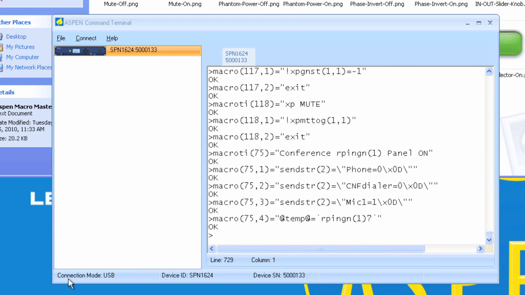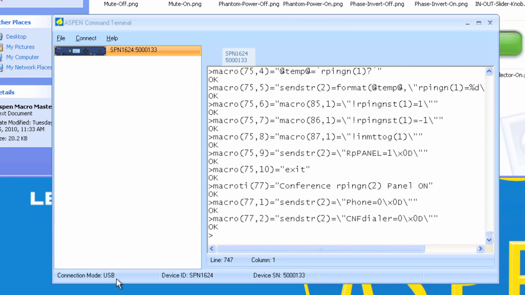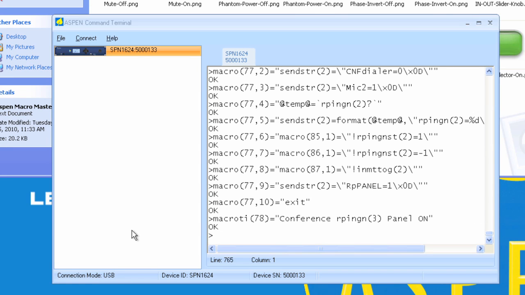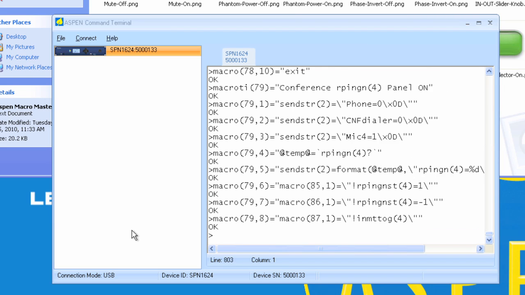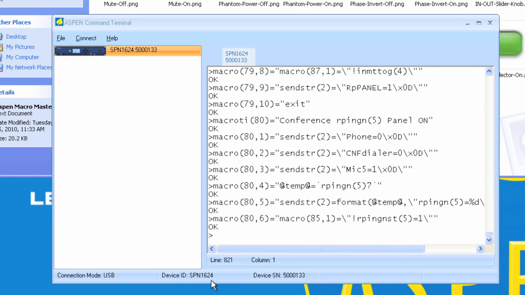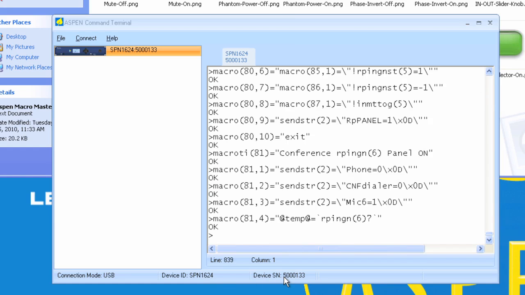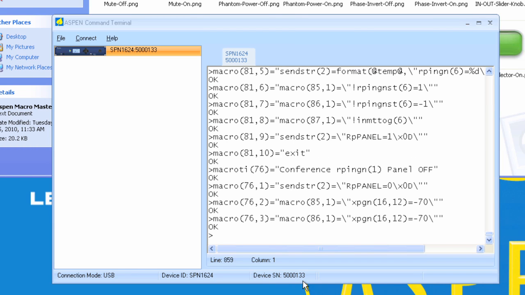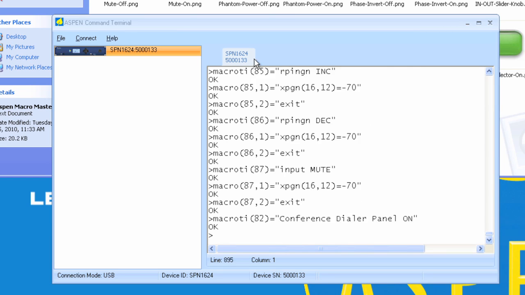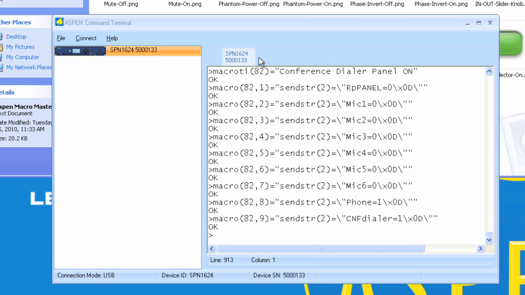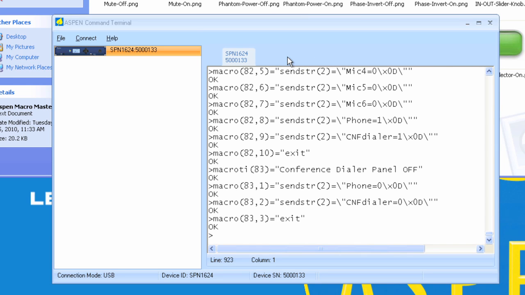Other information, it shows our connection mode is USB. We can also connect to command terminal via IP, or we can also connect serially if we like. The device ID, it shows SPN 1624, and it also shows the serial number of the device. And finally, it shows here SPN 1624. In case we had other devices that we were connected to, we could go in between them just by selecting the tabs at top. Well, it shows all 923 lines is what we had are loaded in.